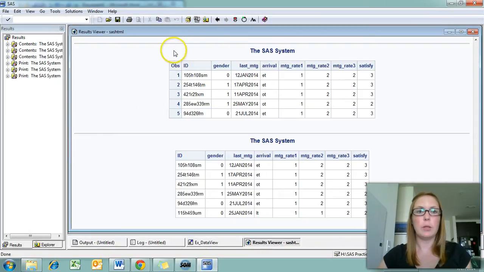This is with the option OBS equals 5, and you'll notice I only get the first 5 observations in my data set. Below it, I have OBS equals 6, and I've decided to put no observation as an option, so I don't get that observation column.